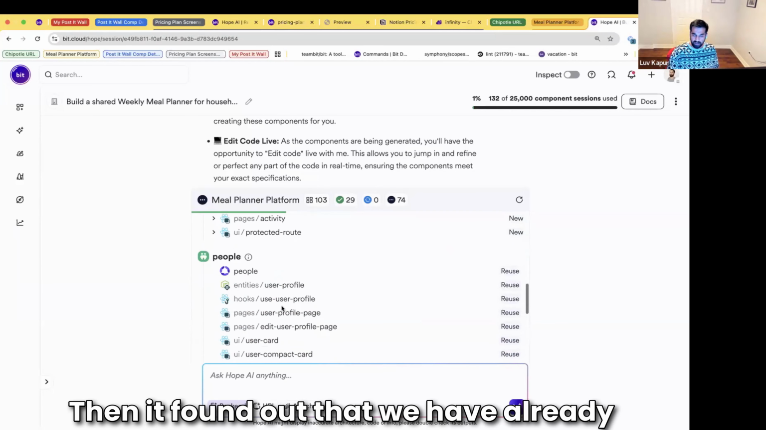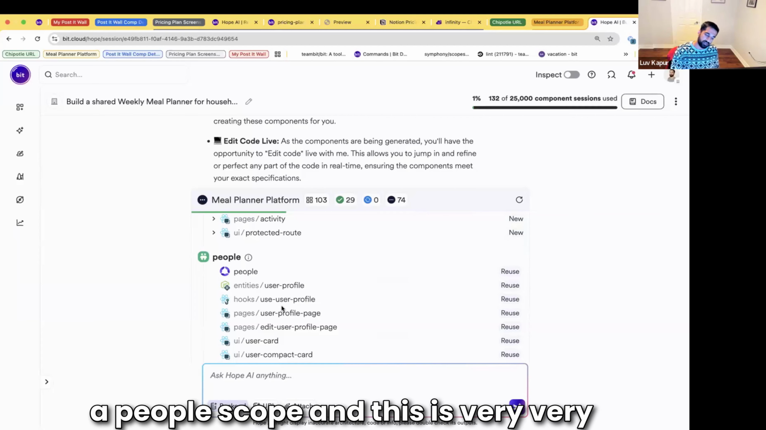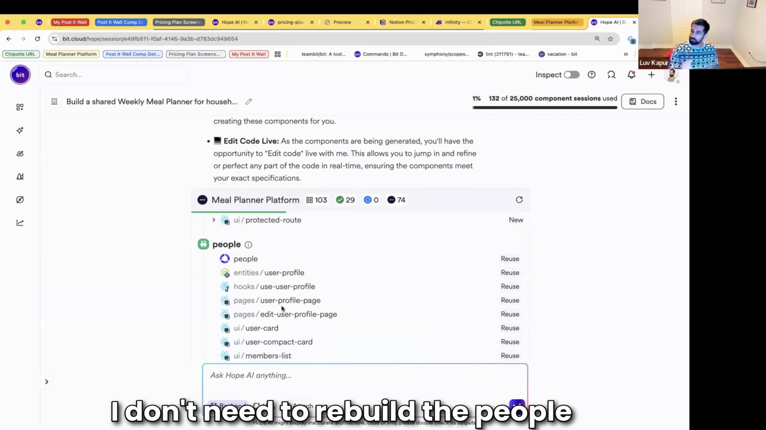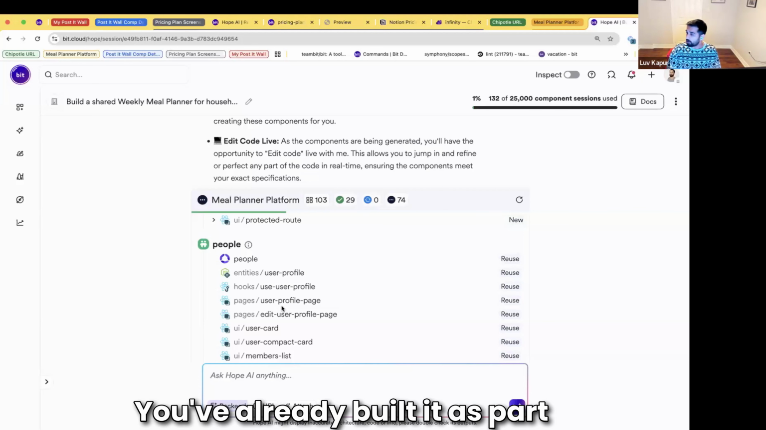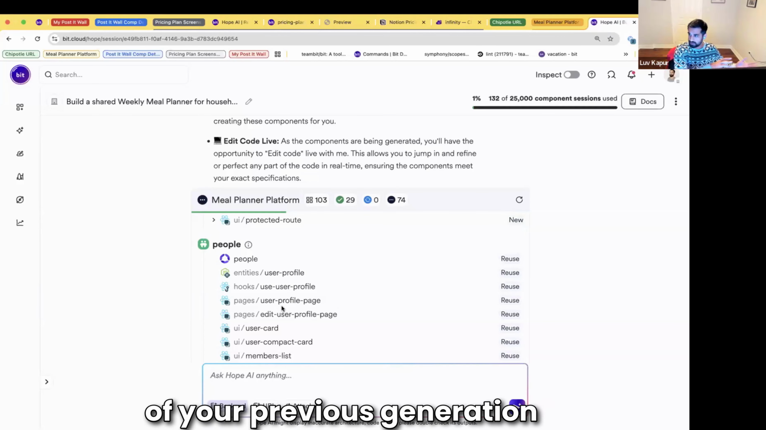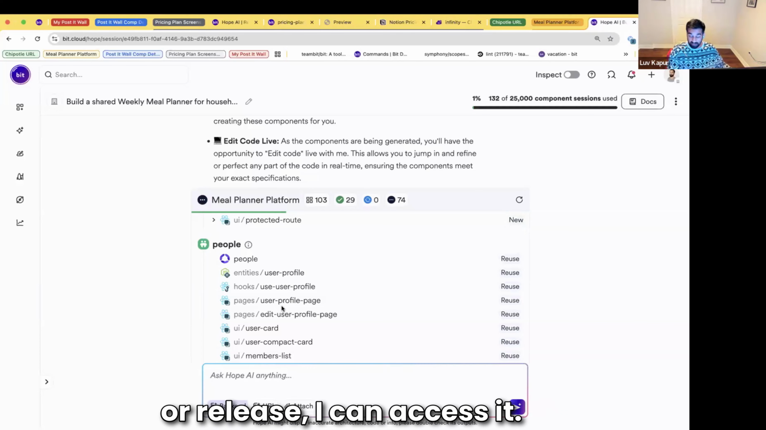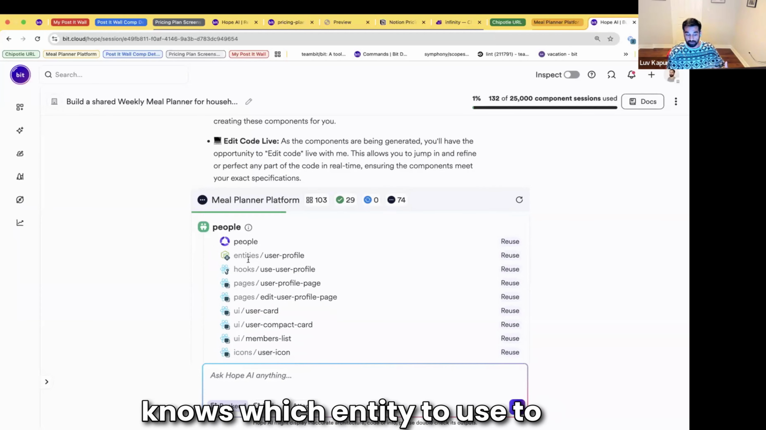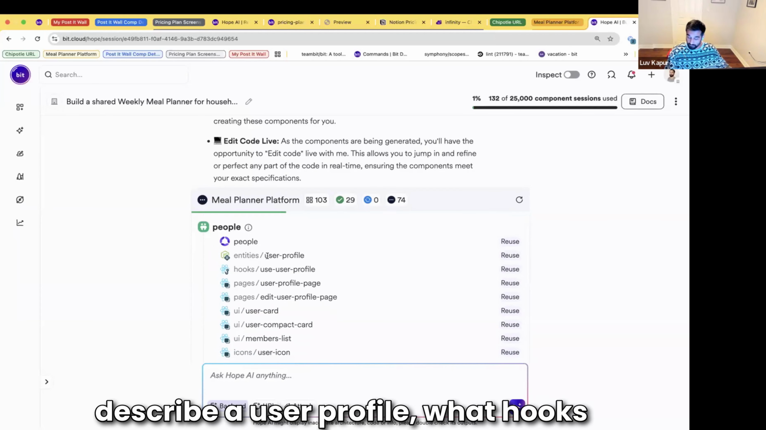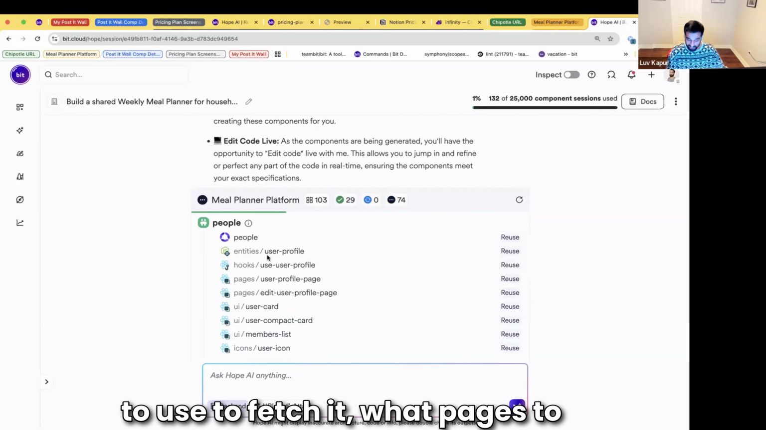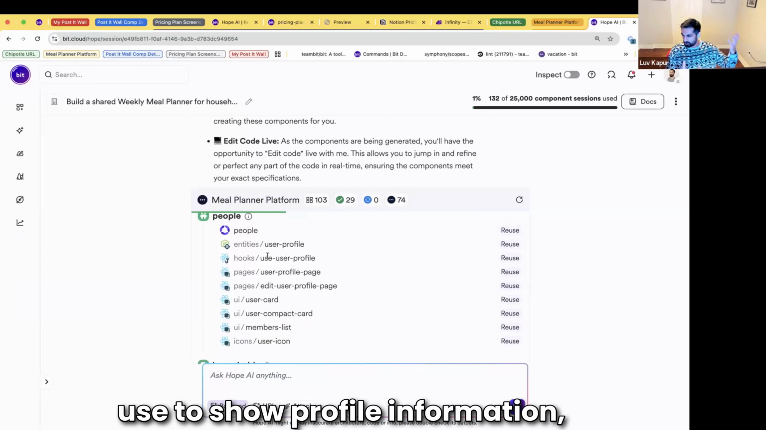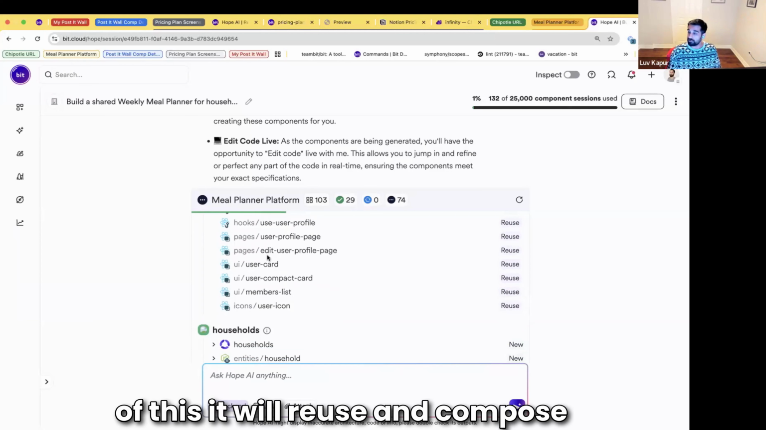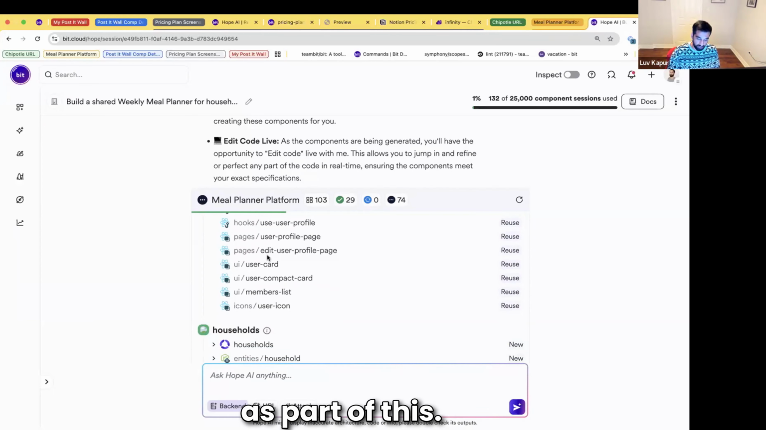Then it found out that we already have a people scope, and this is very, very powerful and fascinating, where it says, I don't need to rebuild the people management part of your feature. You have already built it as part of your previous generation or release. I can access it. So it went in and started reusing it. It has a people aspect where it knows which entity to use to describe a user profile, what hooks to use to fetch it, what pages to use to show profile information, the user card, the member list. All of this it will reuse and compose as part of this.